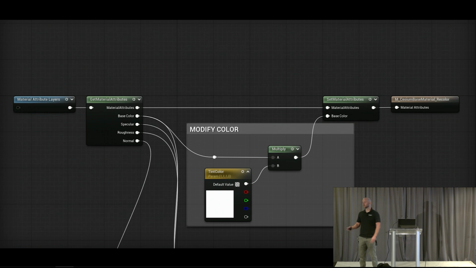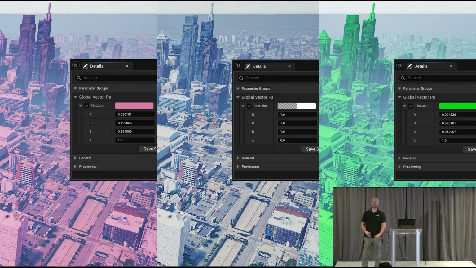So in this case, the most simple way to fix these blue Google Earth tiles would be using a tint. So I can just create a color parameter, a vector parameter, multiply it into the base color, and re-hook it up. So you can change your colors however you want on your tiles, tweak it for every possible scenario.